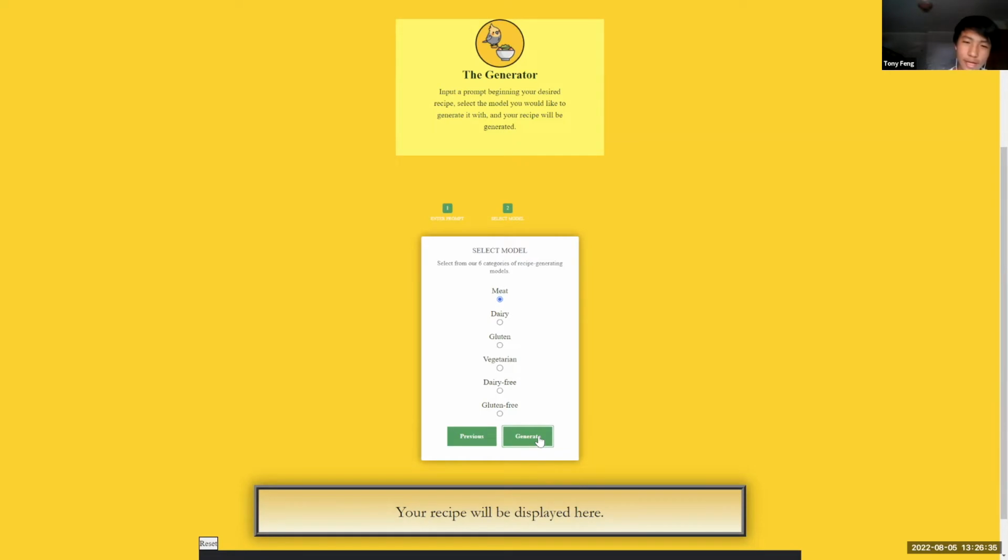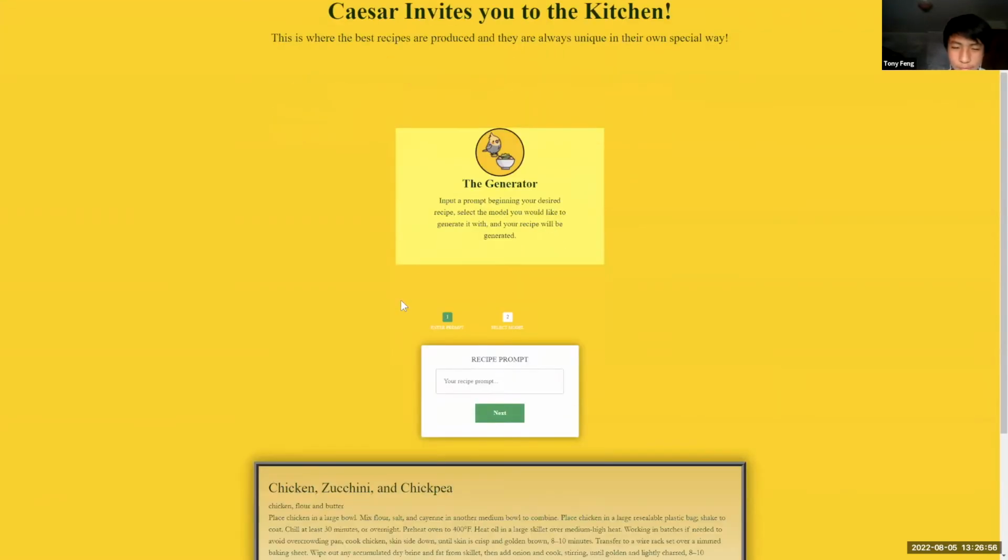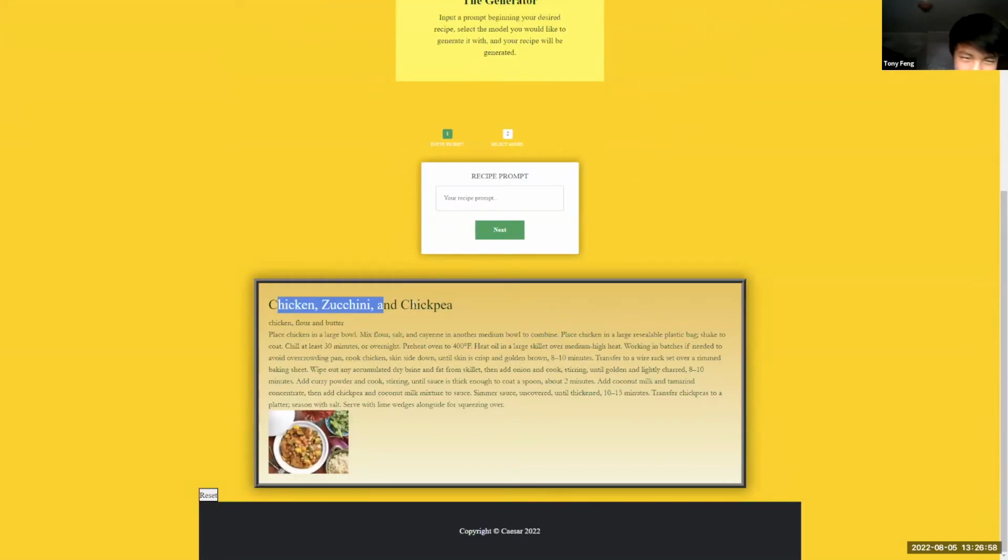Once you're done with that, you just press generate, and it'll send the data to our backend. The Python backend loads the model, gets the information that you put in the form, puts the information into the model, and then uses the model to generate a recipe. Also, this is the loading screen that we implemented using JavaScript. And that's the recipe that was generated using the model.